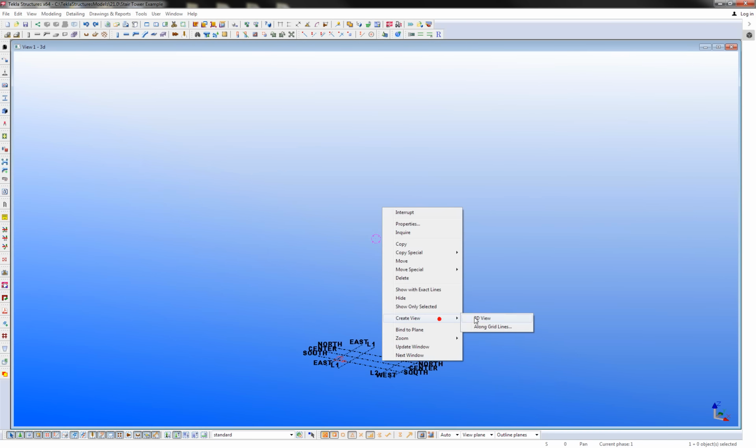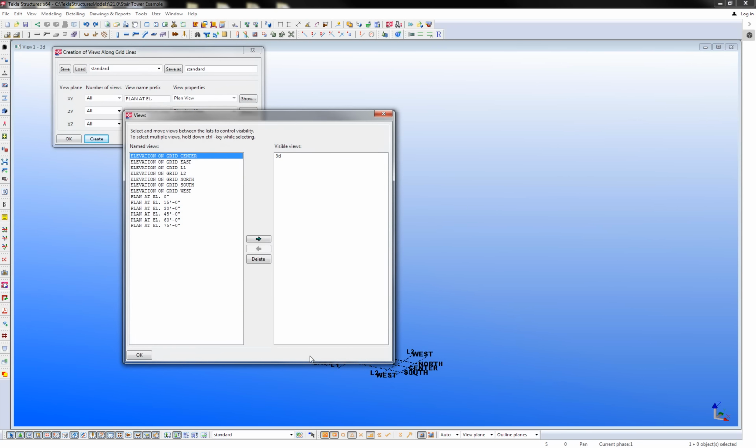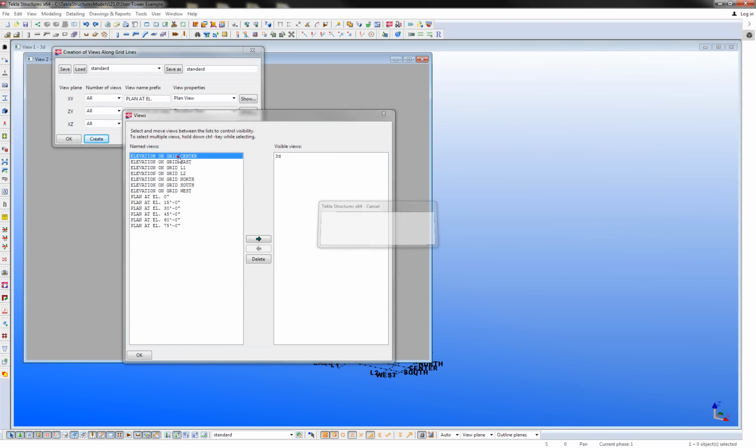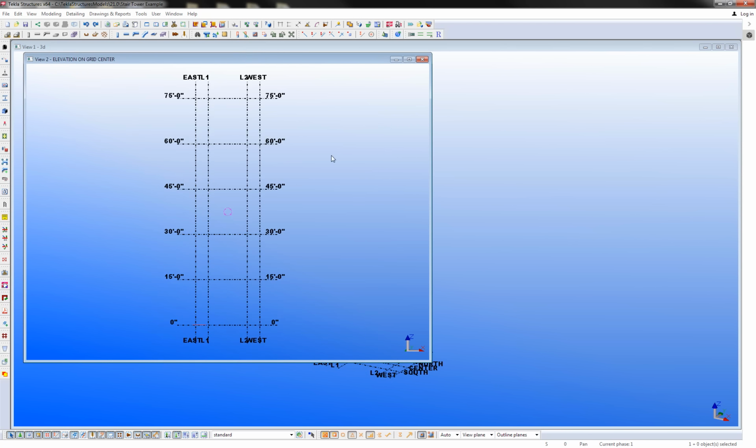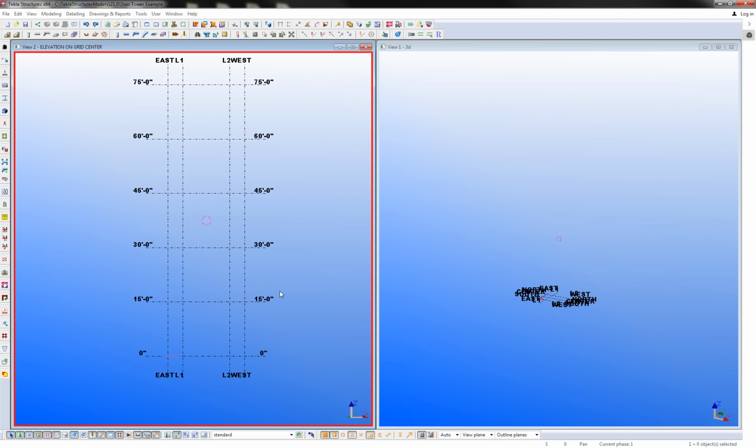So I can go ahead and create views based off these grid lines. So now I have all the views I want to work in. The one I'll be spending most time in is this elevation on the center, because this is where I want to be inputting my actual stairs.